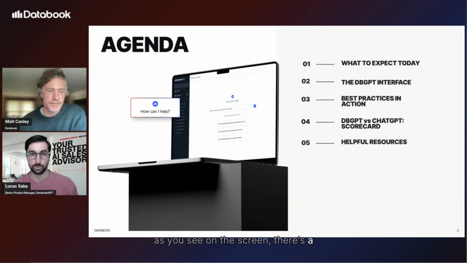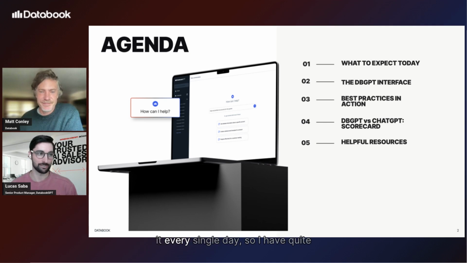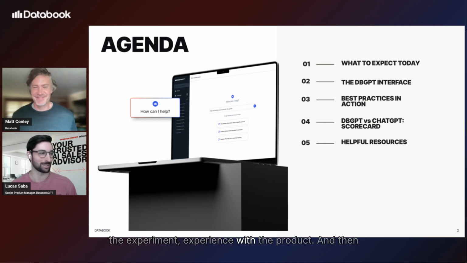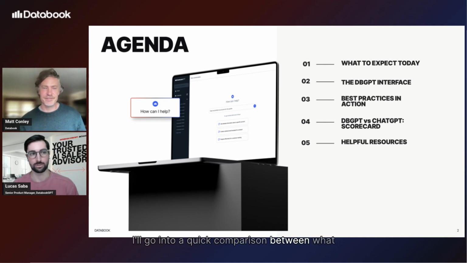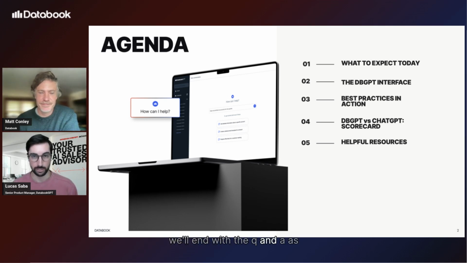As you see on the screen, there's a quick agenda of what we're going to be going over today. I'll mention what you should be expecting from this webinar, going through some of the basics of the interface: how do you get to Databook GPT if you're a current Databook customer? If you're not, how do you even use Databook GPT once you're in there? I'll walk through some of the best practices, some prompts, some of my favorite things to do in Databook GPT personally. As you can imagine, I use it every single day, so I have quite the experience with the product. And then I'll go into a quick comparison between what makes us different than ChatGPT in terms of the responses that you'll get. And then we'll end with the Q&A, as I mentioned, and then have some helpful resources for you, such as our prompt guide, and then upcoming webinars that you can join.